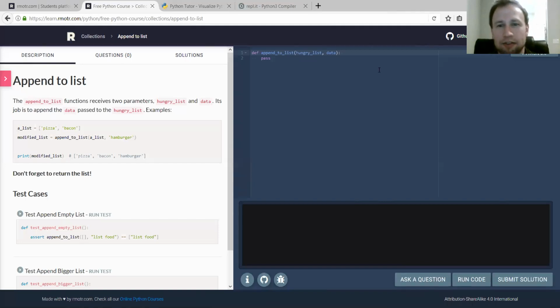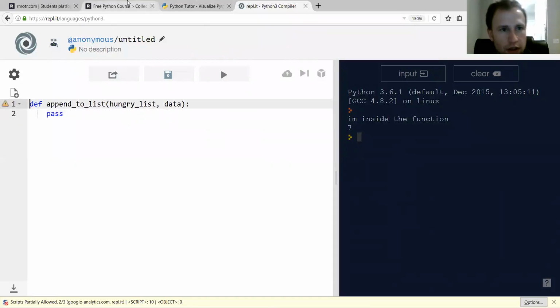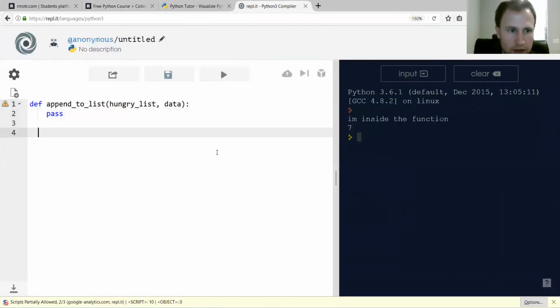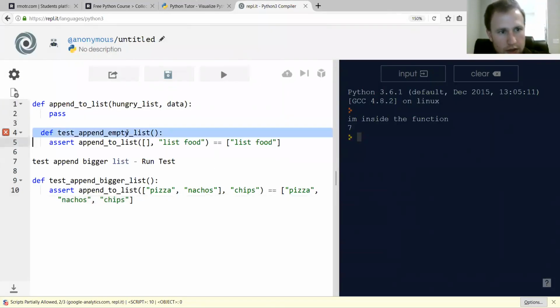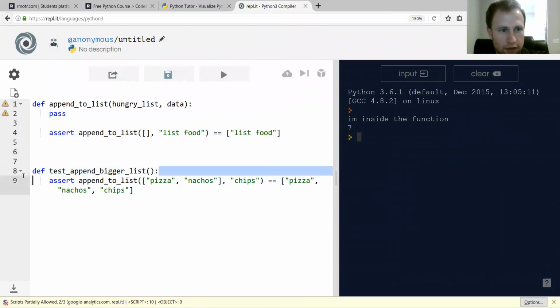Okay, so I'm just going to drag this over to REPL and I'm going to steal these test cases. I don't feel like using the platform.